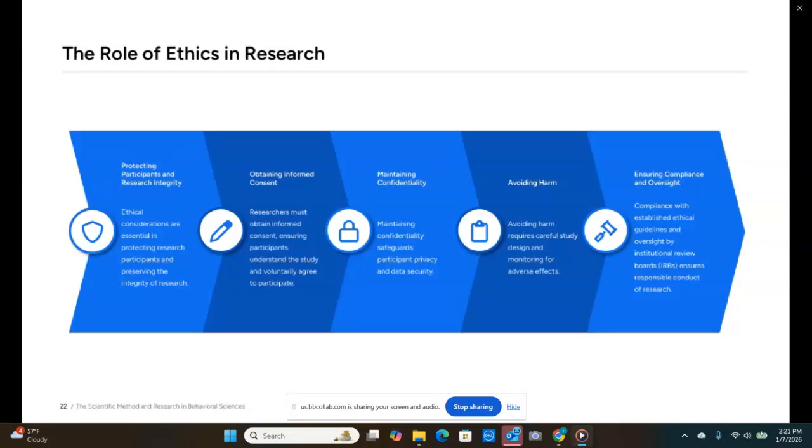Researchers also have a responsibility to avoid causing harm, which involves designing studies carefully and monitoring for any negative effects throughout the process. Finally, following established ethical guidelines and having oversight from institutional review boards ensures that research is conducted responsibly and with accountability. These principles together help build trust and uphold the quality of scientific research.